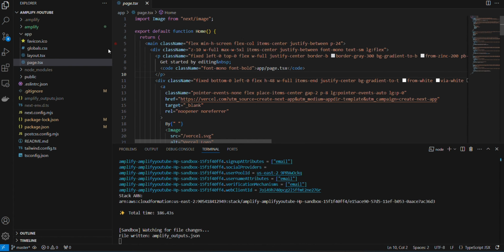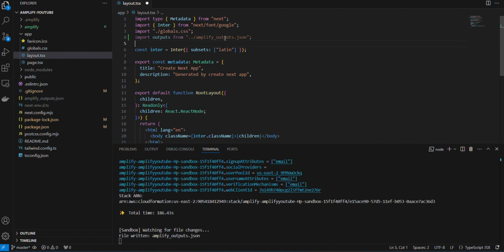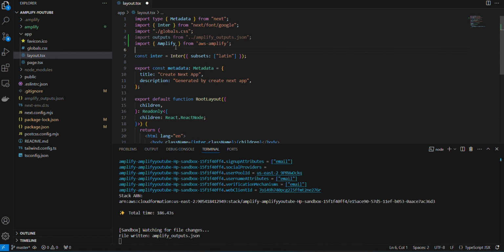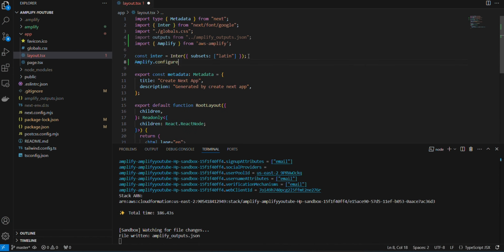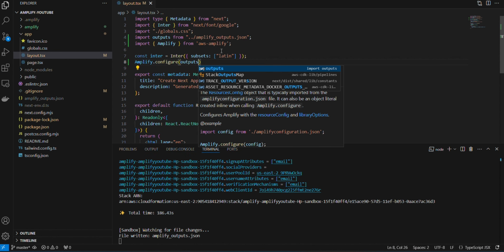If you want to use the AWS configurations in the front end, you need to export one important file, which is the amplify_outputs.json, and then you will also need to import the Amplify package to configure this output file with Amplify. And now you can use the configure handler and pass the output file. This will allow you to use AWS services on the front end and to do development.